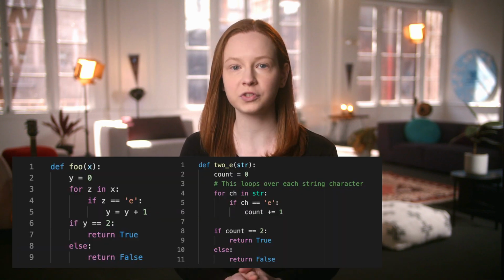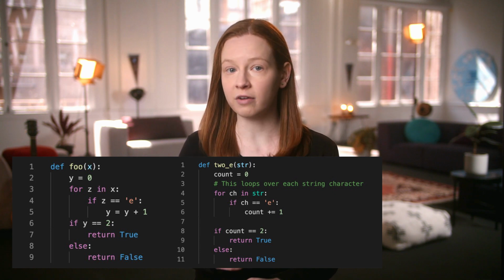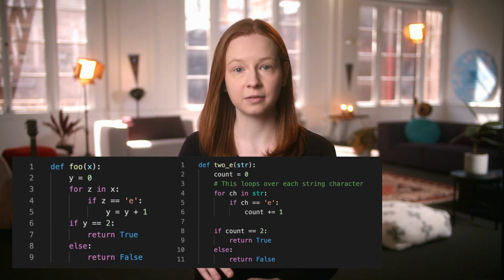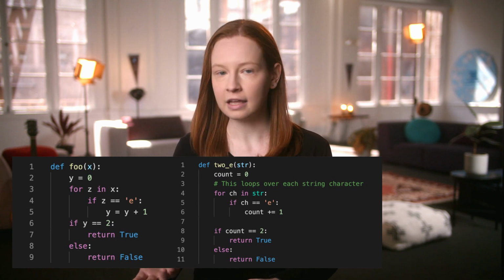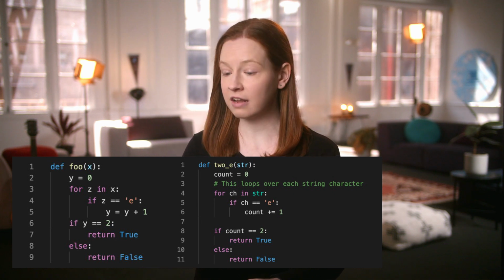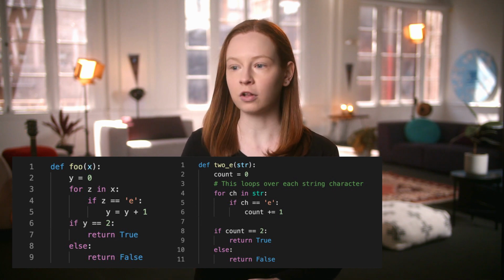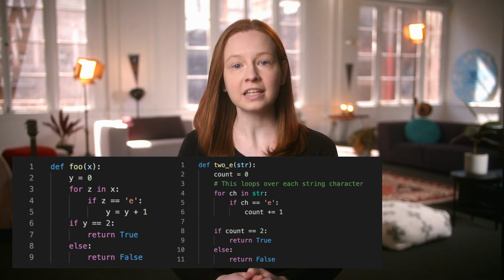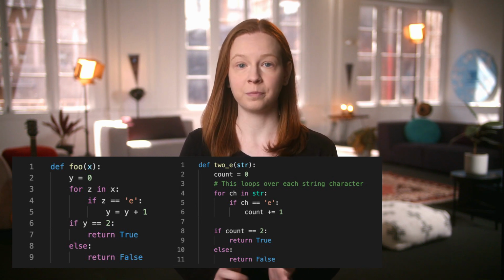Isn't it good enough if it just works like it's supposed to? Let's take a look at these two code samples. Both of these functions check if there are exactly 2 of the character E in a string. But it's much easier to tell that from the second function. It's commented, the function and variables are named descriptively, and the white space makes it easier to follow the logic of the code. Let's talk about 6 strategies that you can use to write good quality code.